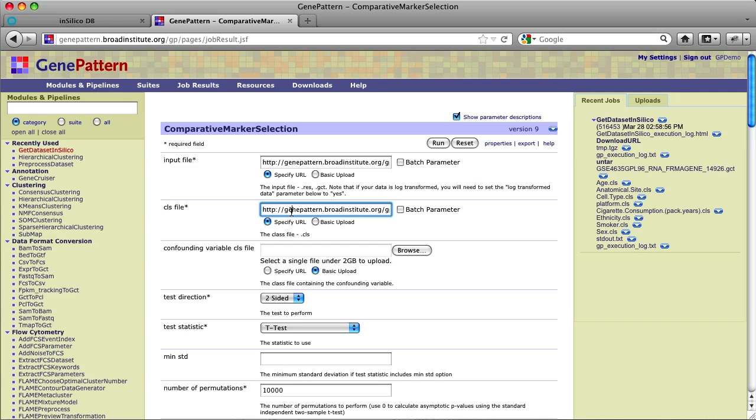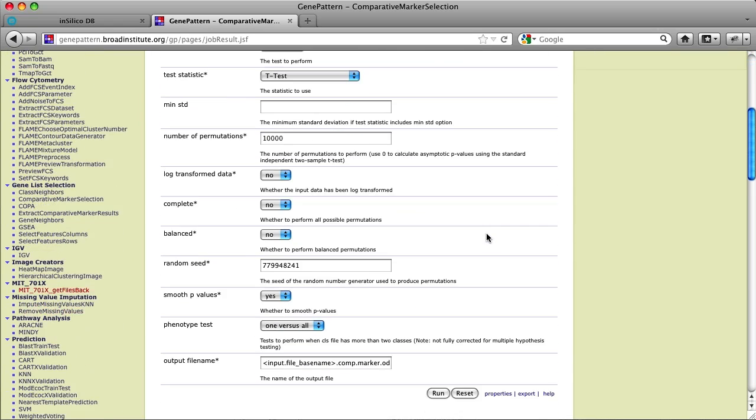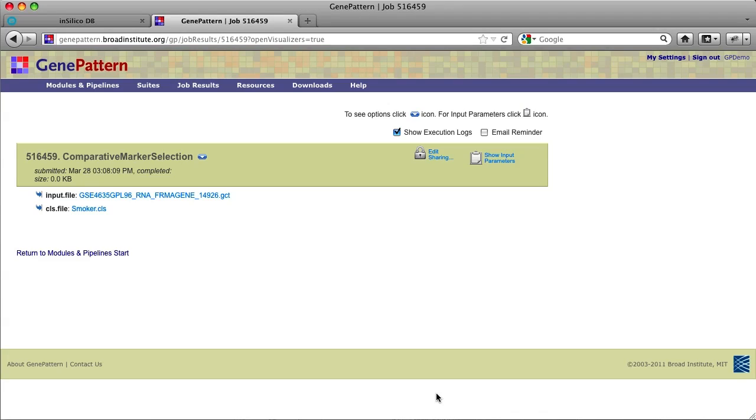To be sure we get the CLS file we want, click Specify URL and drag the smokers.cls file from the Recent Jobs panel on the right. We'll also need to choose Yes from the drop-down for the log transformed data parameter, because all FRMA renormalized gene expression datasets in InSilicoDB are log transformed, and that was the normalization we chose when we exported from InSilicoDB. We can now run comparative marker selection.